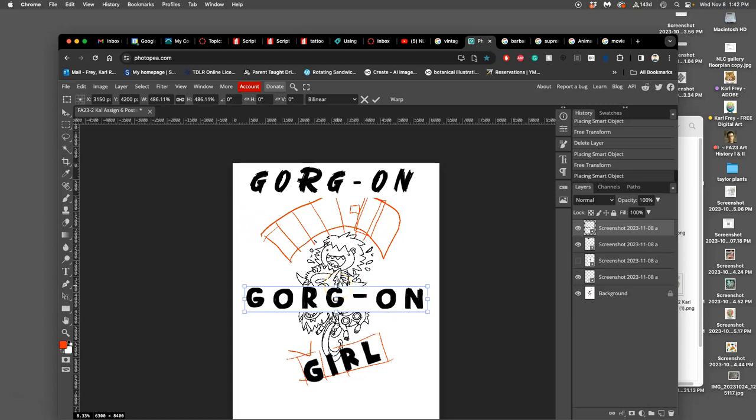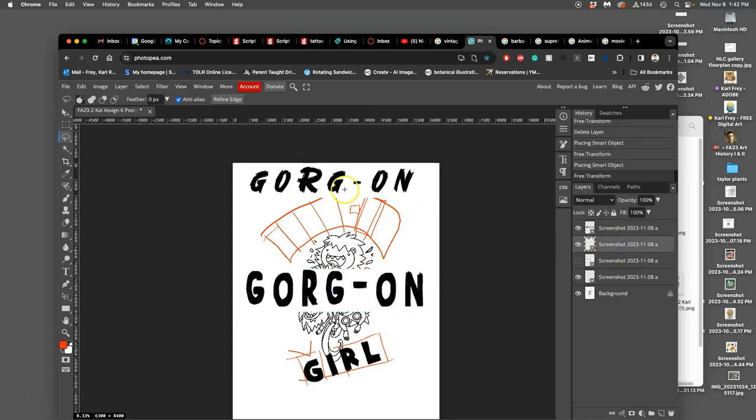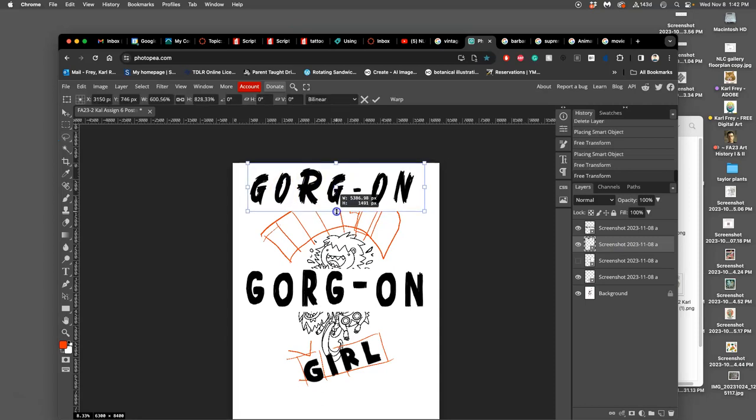I can hold down shift, distort it a little bit, make it a little bit bigger, do the same thing with this smart object, free transform, hold down shift, lengthen it a little bit, and now I'm going to steal just the letters I want to use. So maybe the G. Maybe I'll take this one. And I'll duplicate it. And then free transform it. And maybe I'll start modifying it right away. I'm going to make it a little bit bigger because it's the first letter.